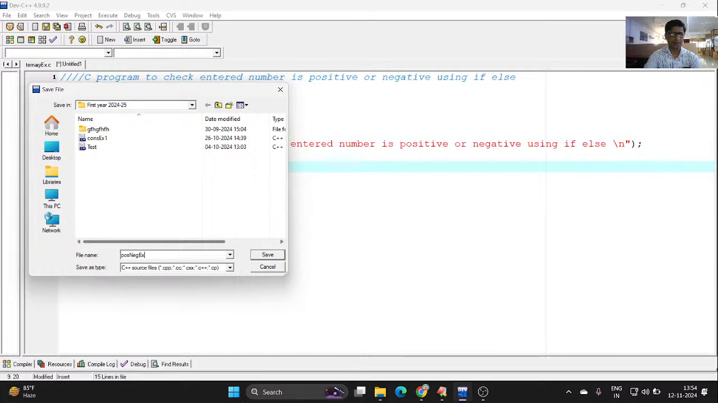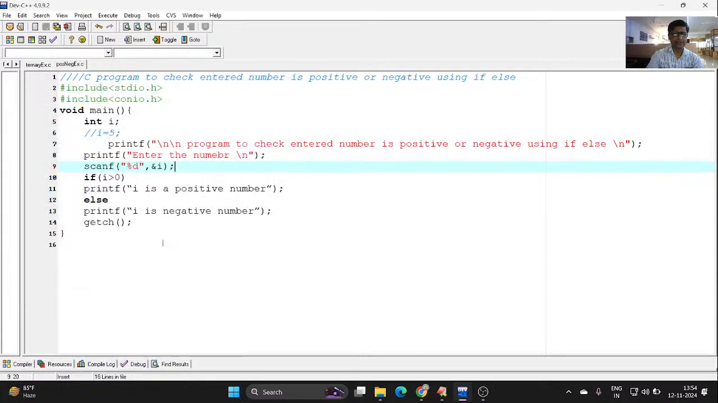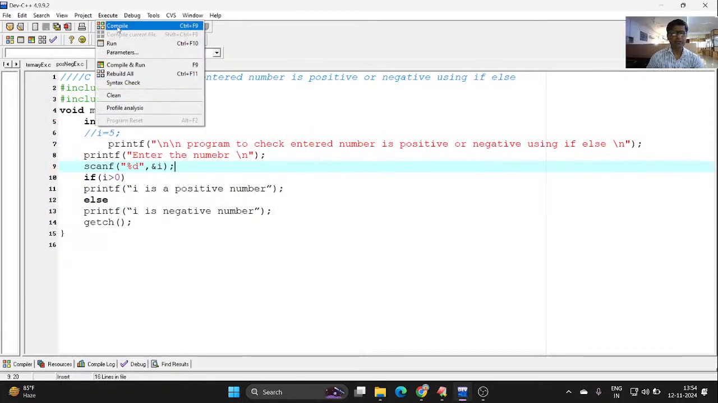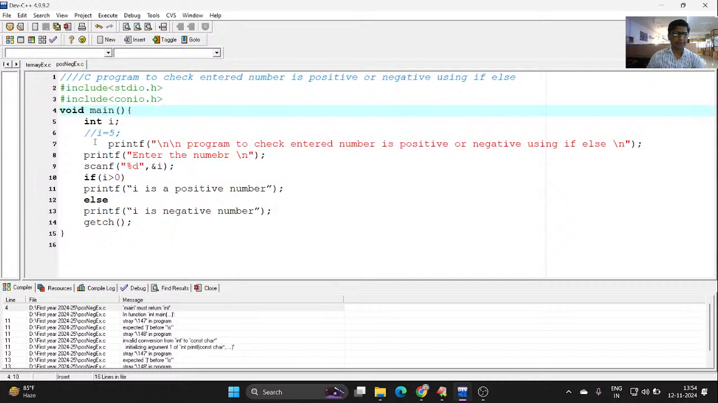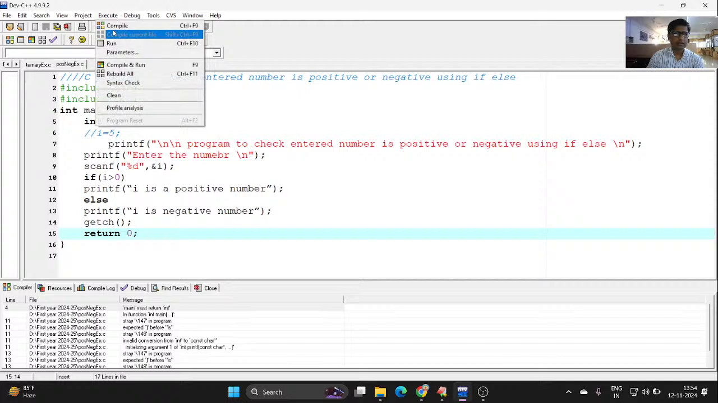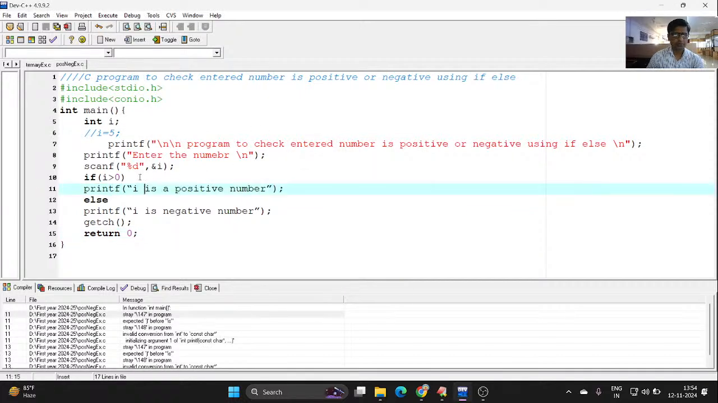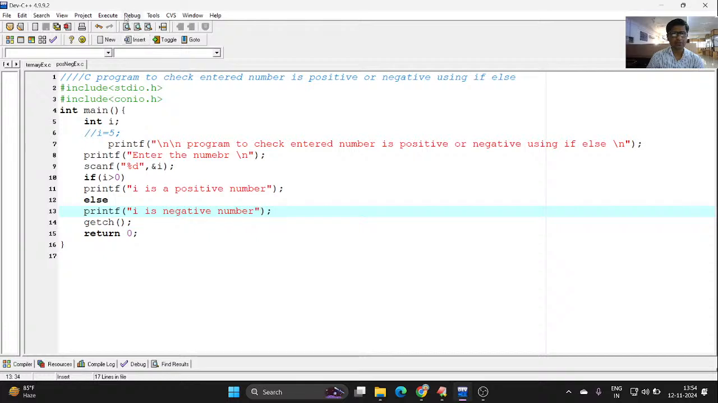Save it as a C source file, positive or negative example. Let me compile, you can use Ctrl F9. It says void main must return int, so let me convert it to int and add return 0. Okay, fine. Just compile. What's the problem here? Due to copy and paste, this is creating the issue. So let me convert into proper syntax, double quote, here also double quote. Save, execute, compile, done, run.